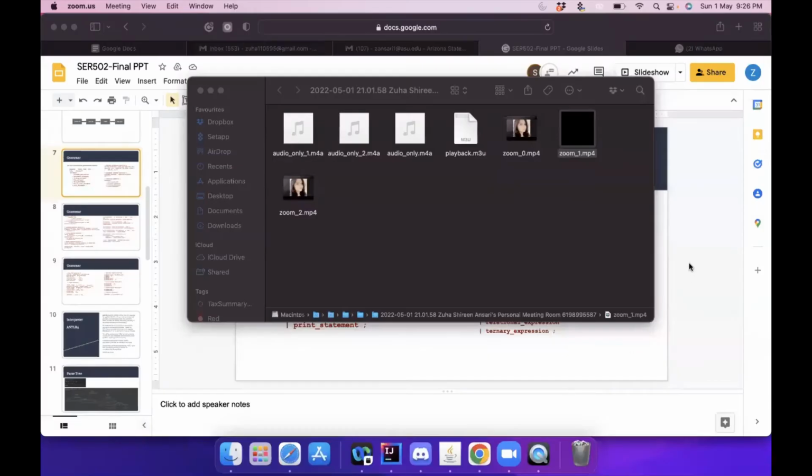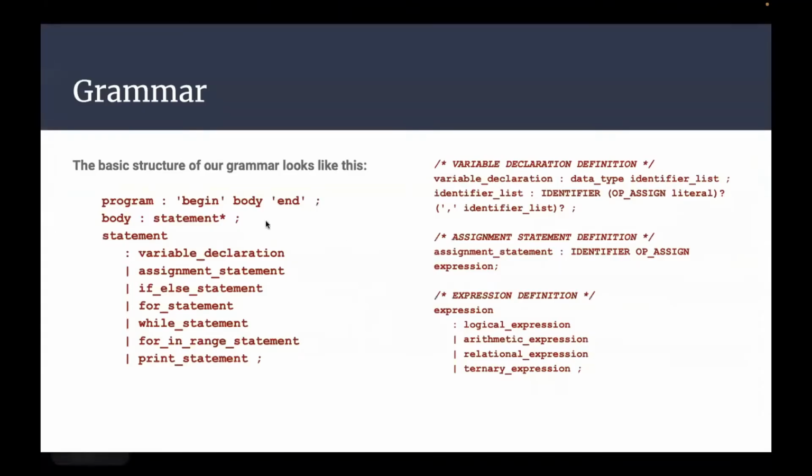Hi, this is Zuha. I'm going to talk about the grammar and interpreter as well as show the parse tree. So this is the basic structure of how the grammar looks like. We have begin, body, and an end. The body could consist of multiple statements, and these statements are either variable declaration, assignment statement, if else, for, while, or any of the others.